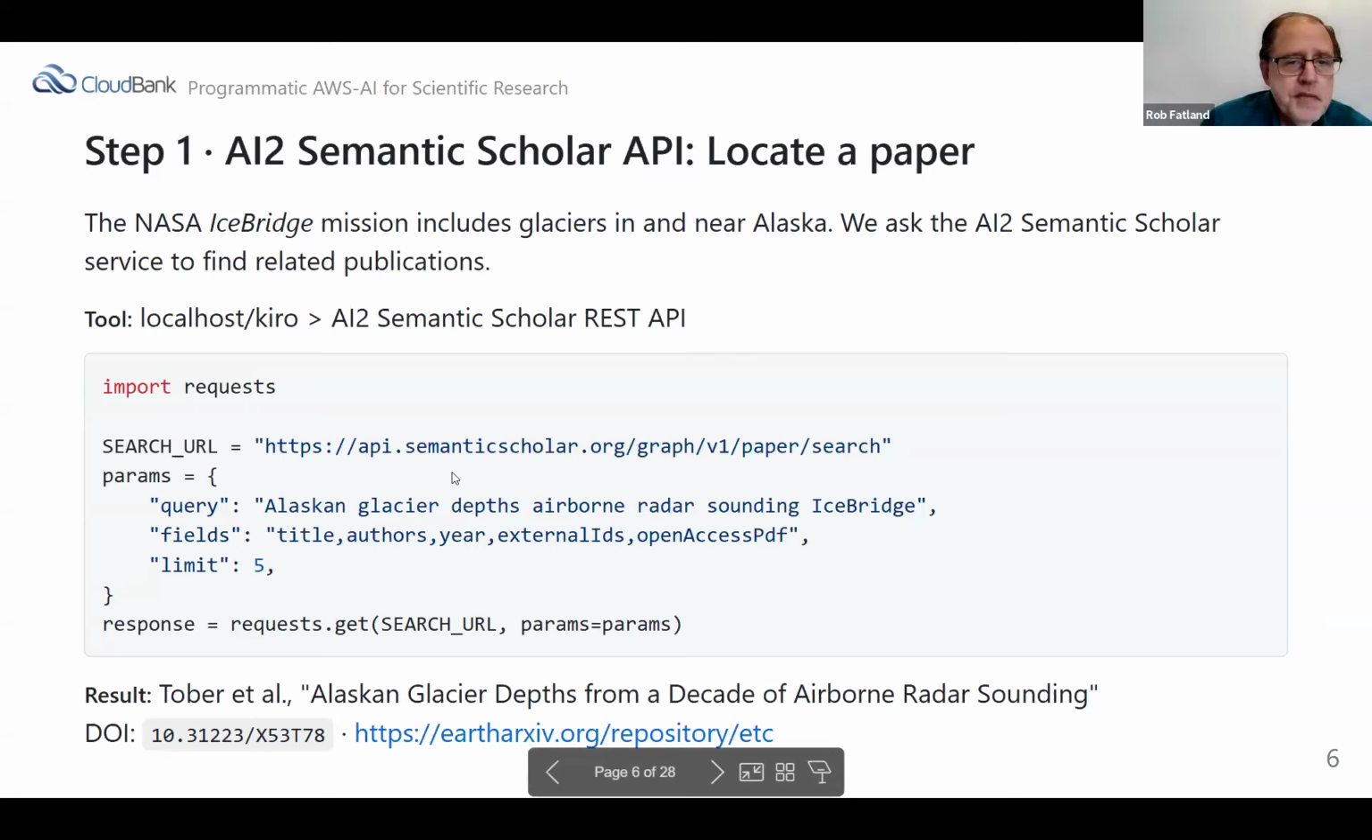And as a result of this, with sufficient query search terms, we managed to come up with the Tober et al. paper, Alaskan Glacier Dynamics from a Decade of Airborne Radar Sounding, which included a DOI, so that's important. It also pointed out from the search process that this paper is available on something called EarthArXiv, which is a geoscience-oriented version of the arXiv preprint repository.